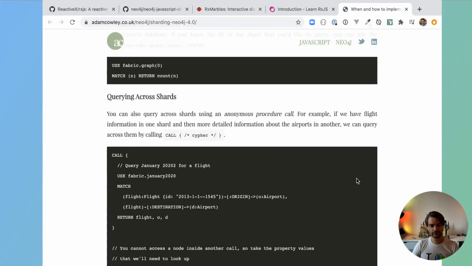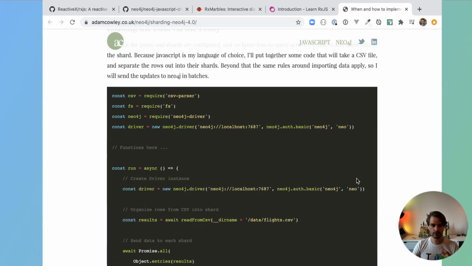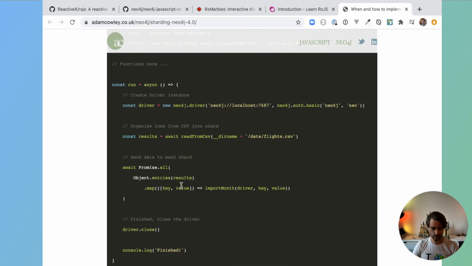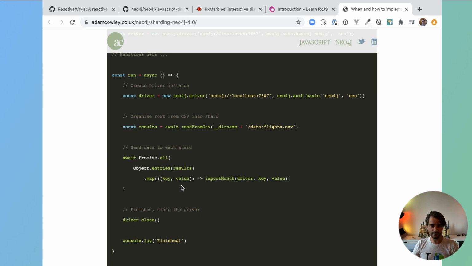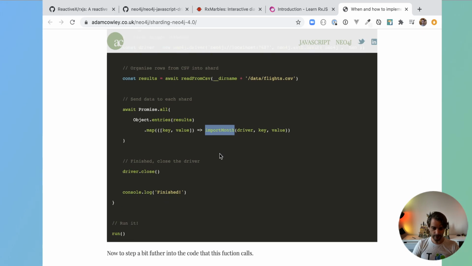But essentially, as part of this, I wrote a little Node.js script which would take the data and split it out into the different months, so that it could be inserted into the right shard. The way this worked is we created a driver that reads from a CSV file, which then produced a stream of rows, and then we'd go through and import the month.